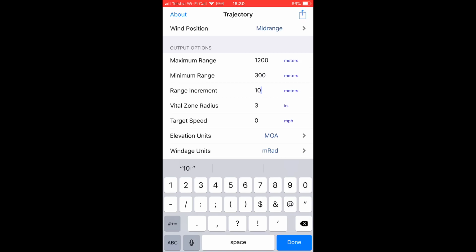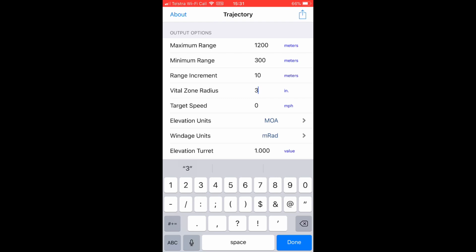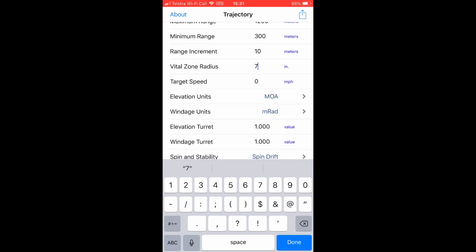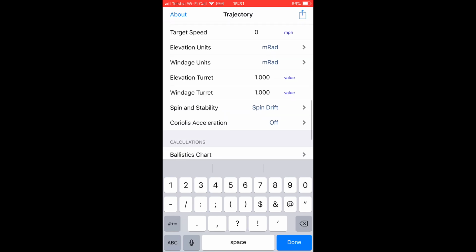Range increments. Let's select 10 meters, because 10 meters is about the distance that you can get away with before needing to dial up any more elevation or having a difference in your height. Vital zone radius. This is the size of the kill zone on an animal that you intend to hunt. Let's just say 7-inch kill zone. We're not shooting moving targets. Elevation units. Cool guys shoot MRAD. So I selected MRAD for elevation and windage.